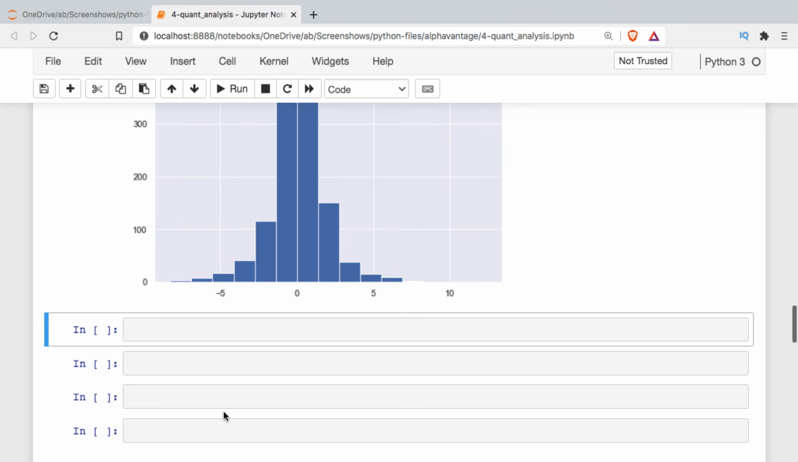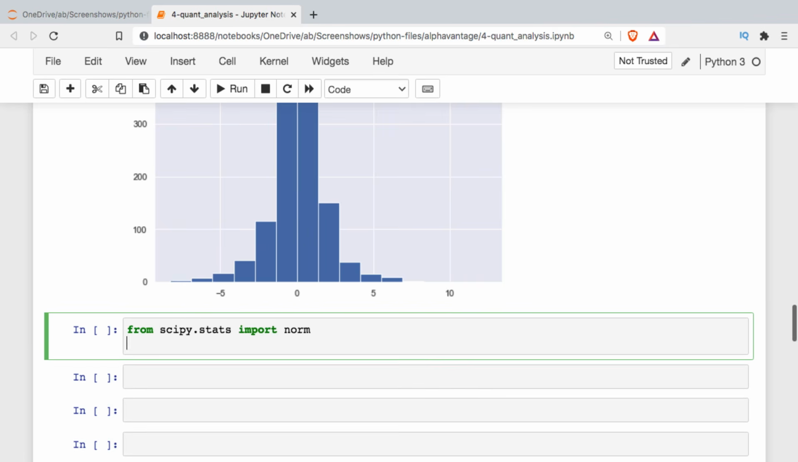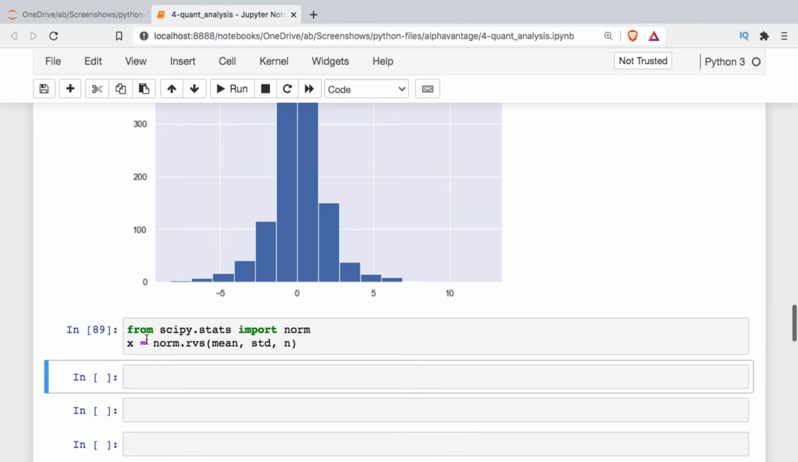All right, let's compare it and draw a sample of 1,257 observations from a normal distribution. To do that, I'm going to import the normal module from scipy.stats. Then I'm going to call my variable x, and I'm going to do norm random variate, and I'm going to use the mean of the Amazon price change, the standard deviation of the Amazon price change, and the n. Then once we do that, we will plot it as a histogram, and it'll be stacked here so we can see it.